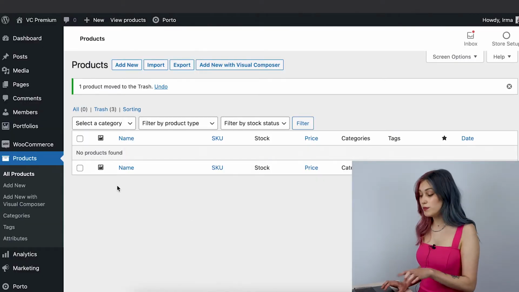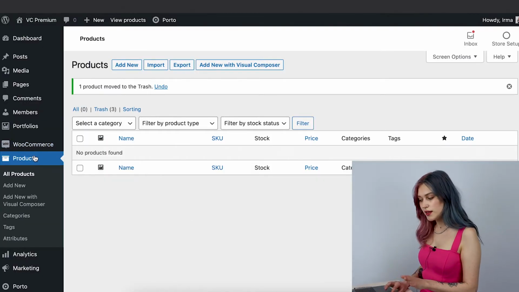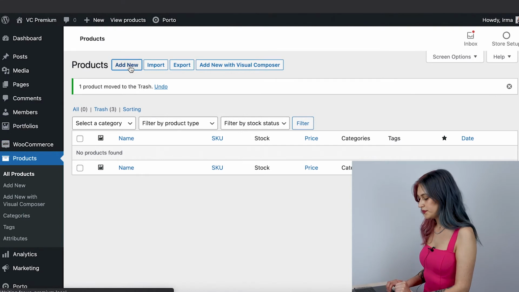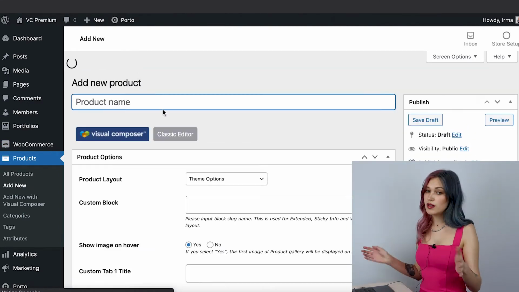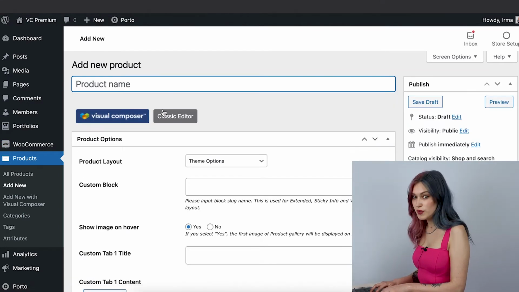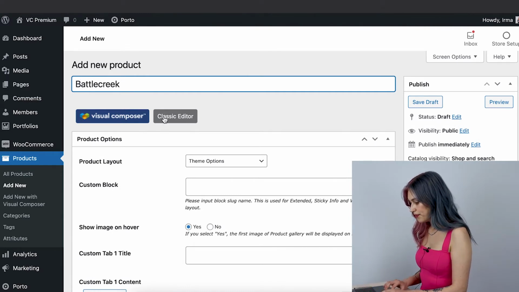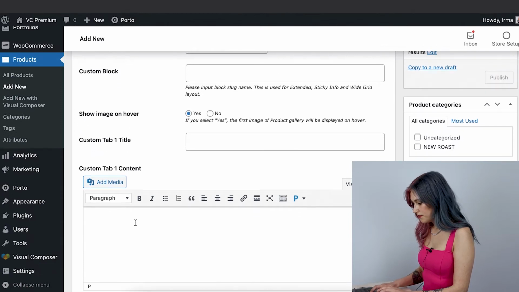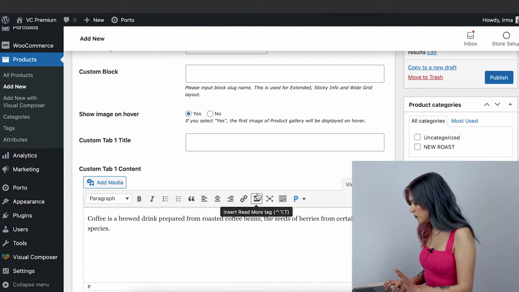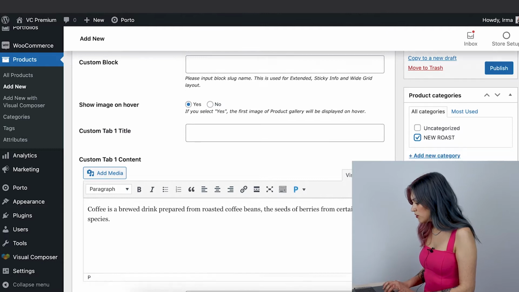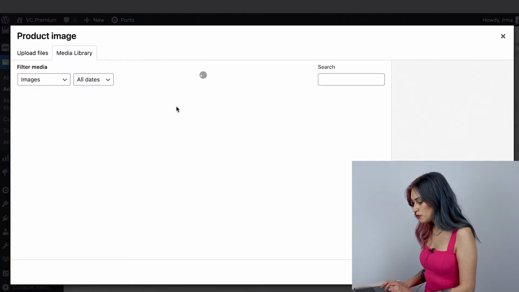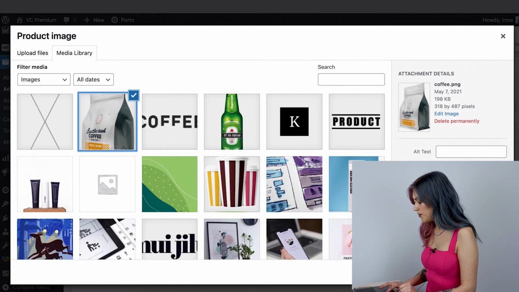So of course, obviously the first step is to get WooCommerce installed. Then we can jump into the computer. Here on the left side menu, you'll see the product section. So click there and on add new. Here we just have to write all the information about our product. It's going to be a coffee, by the way. The name of Battle Creek. Then the description. And what we're going to add is a category, new roast, and an image for the product. So it's this coffee here.